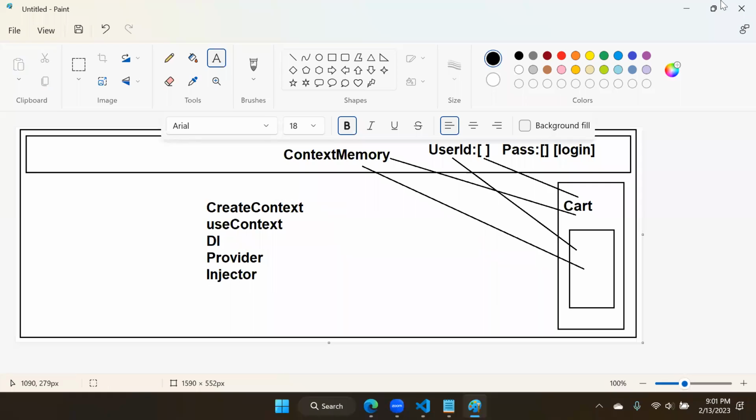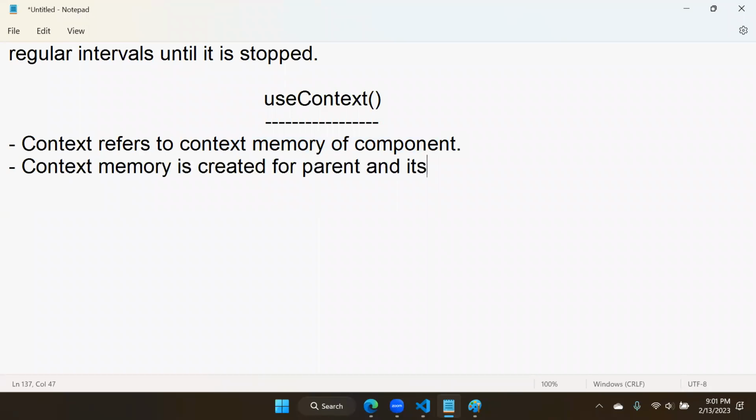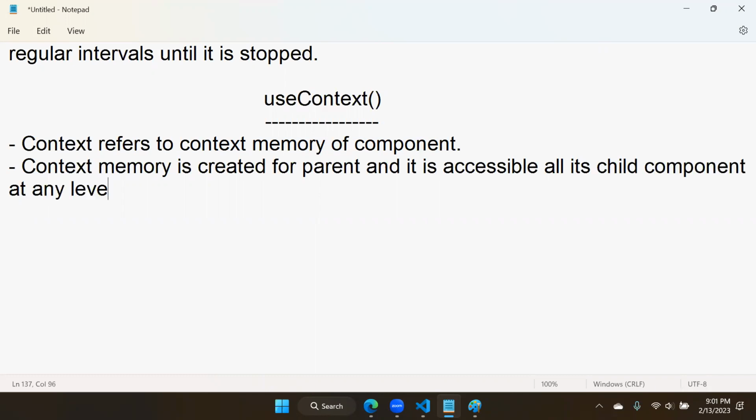That is managed by this hook, that is useContext. So it refers to context memory. That means context memory is created for the parent and it is accessible to all its child components at any level of hierarchy. That is the concept of context.